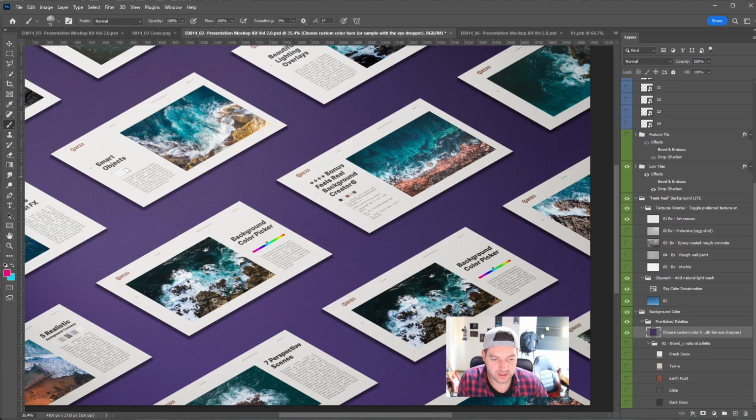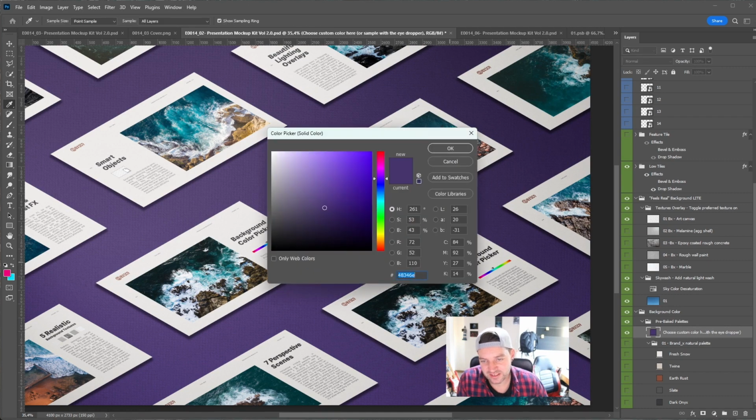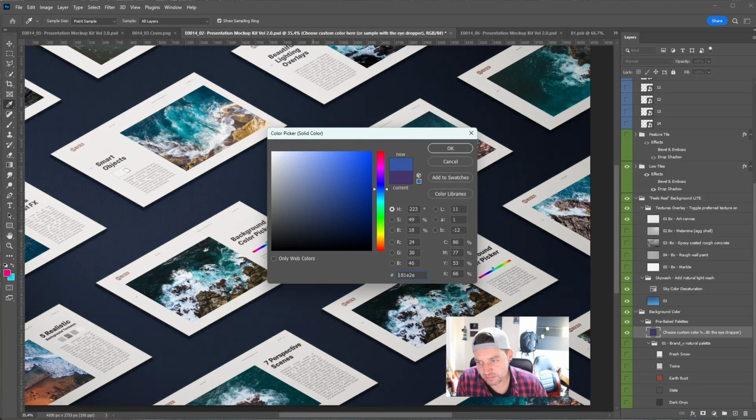And I'm going to grab the color picker and pick an interesting purple over there. But as you can see, whatever you do there will live update on the background. That's actually quite a cool color. I'm going to leave it there.